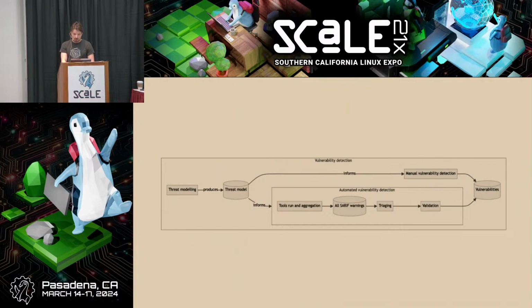After that, we have triaging, namely seeing what warnings are invalid or not. And after that, in the end, we end up with some vulnerabilities that are coming from both processes, namely the manual and the automated one.